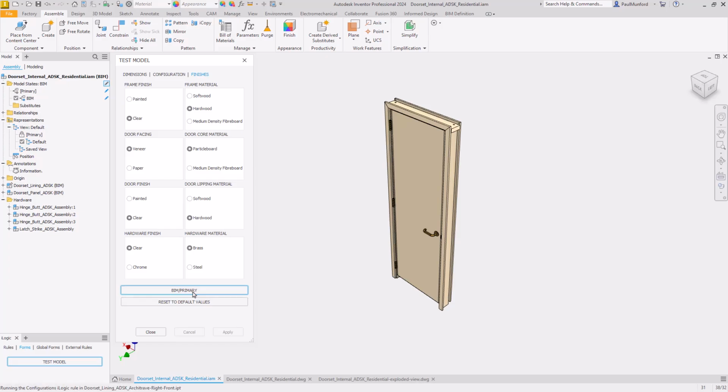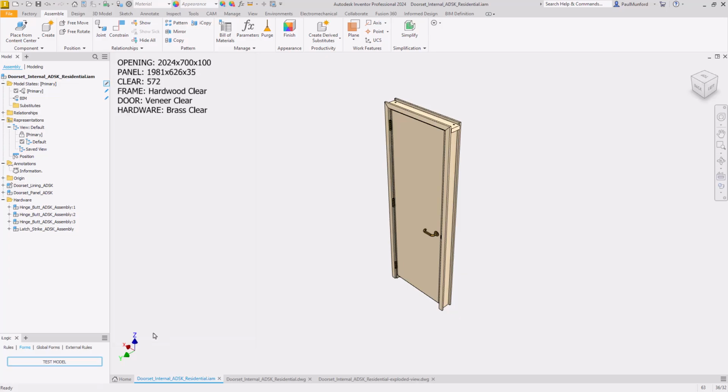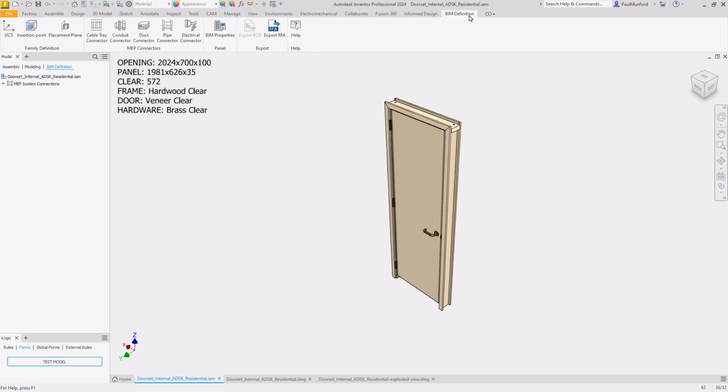Before we publish this item to Informed Design, we want to add some more information in there, some information that's specific for the Revit user. Now I'm back in my manufacturing level of detail. I will close this iLogic form and I will come up to the BIM definition tab. The BIM definition add-in is downloaded and installed alongside the Informed Design add-in. In the BIM definition tab, you can see that we can control the orientation of this model to make sure that the insert point and the orientation come in the way that we intend.